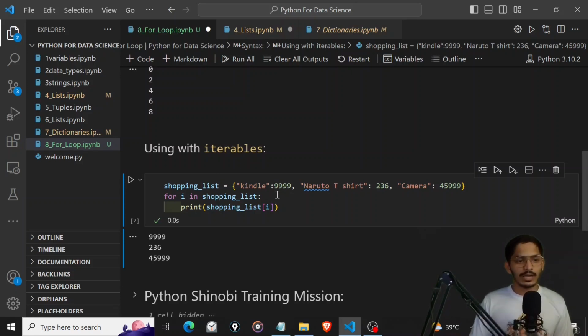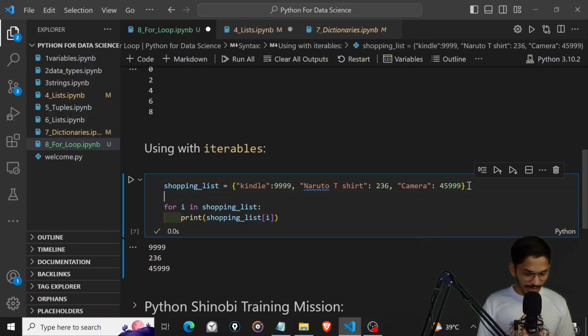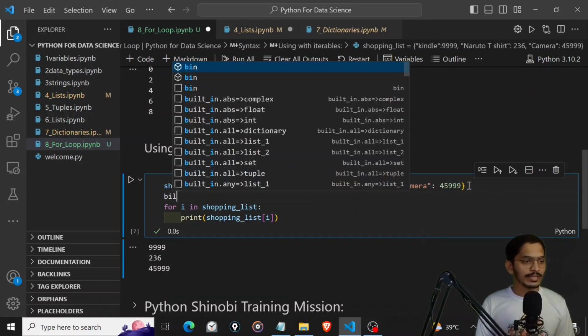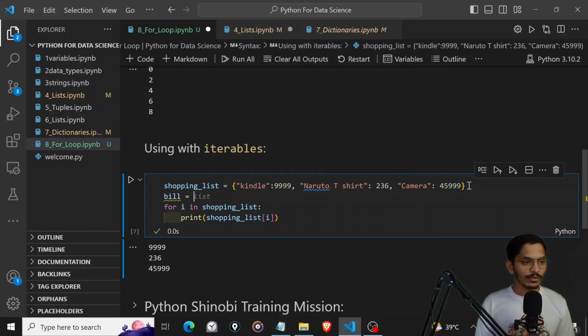So what is the challenge now? We want to add these in one variable. So let's create one variable as our bill, and assign 0 as its value. Now each time we iterate, we will add a new price to our old bill, and we will get the total bill at the end. So let's see how we can do that.